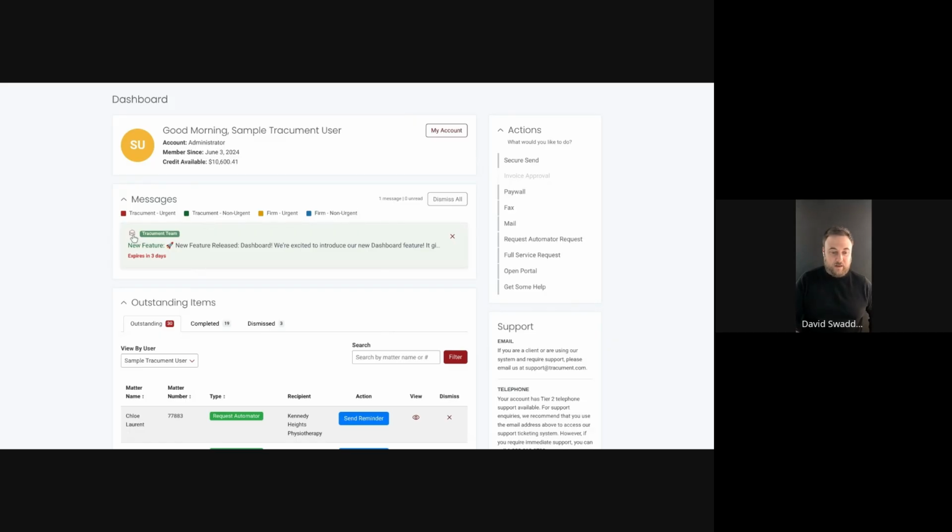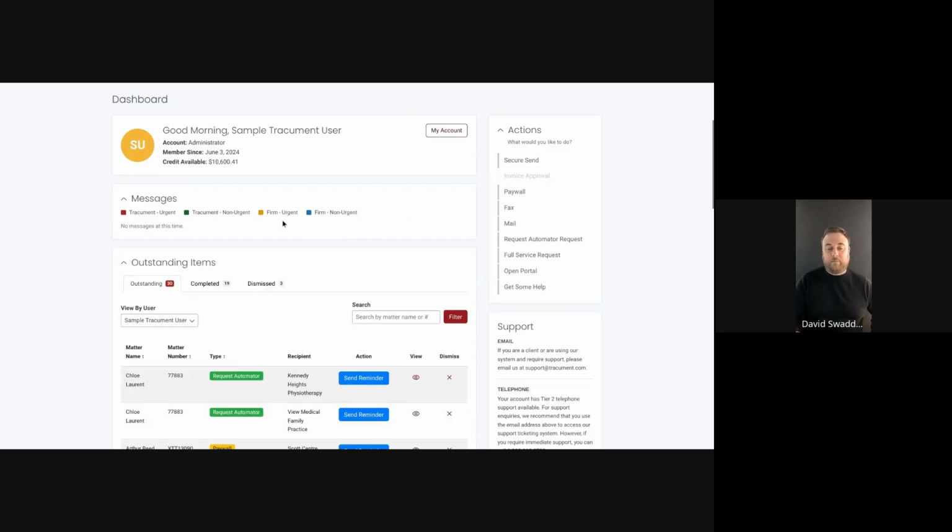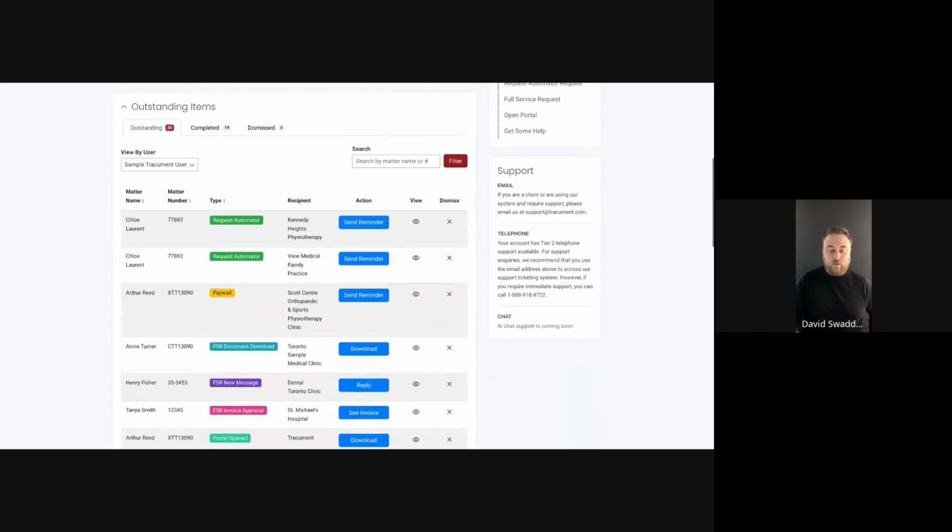You can see whether you've read the message here. You can see whether you can dismiss it there. So we can just dismiss that and then it's gone. Your firm administrators can also send messages to the entire firm, and the ones they mark urgent will be in yellow. The ones they mark non-urgent will be in blue. We'll go down to the newest feature here, the major one, which is outstanding items.